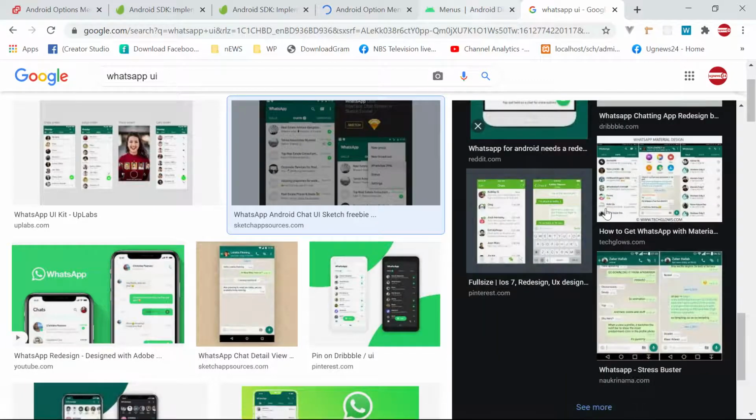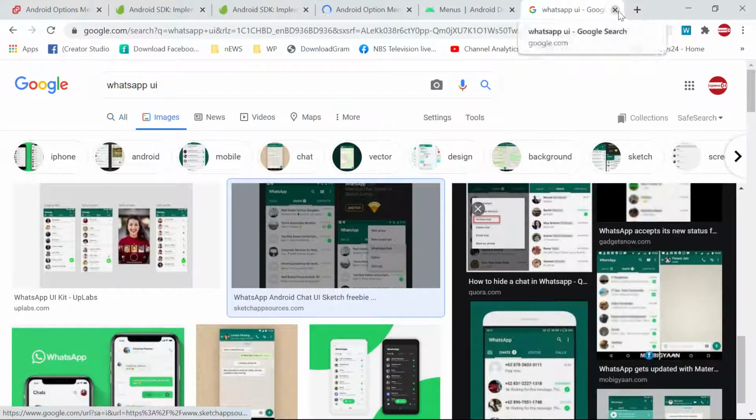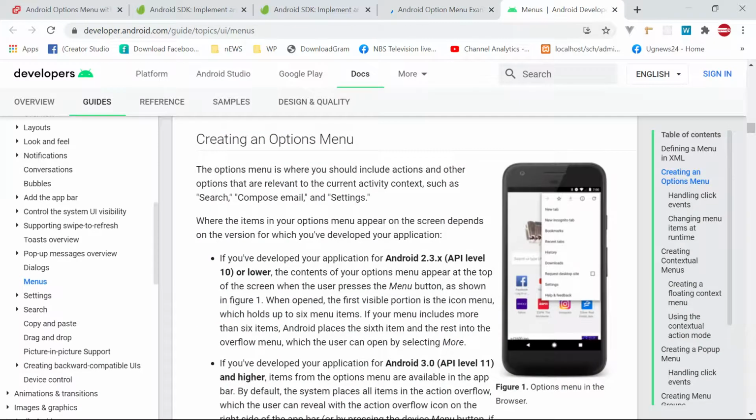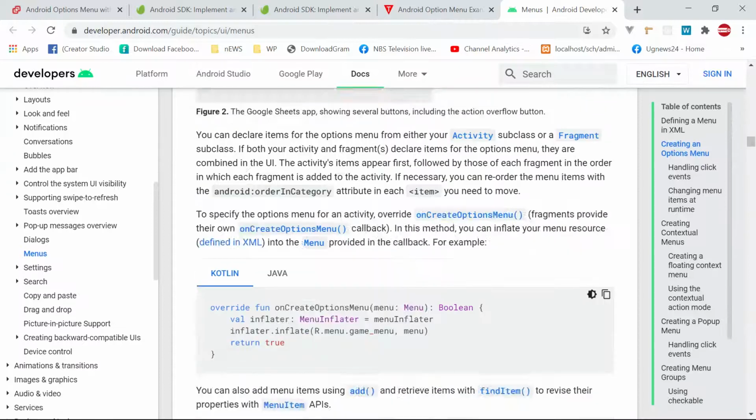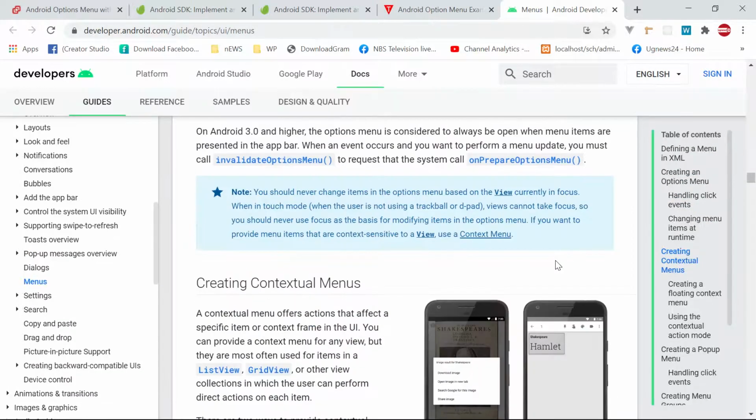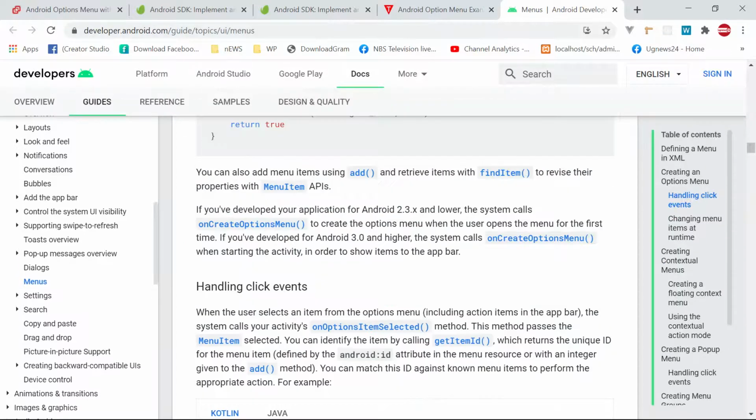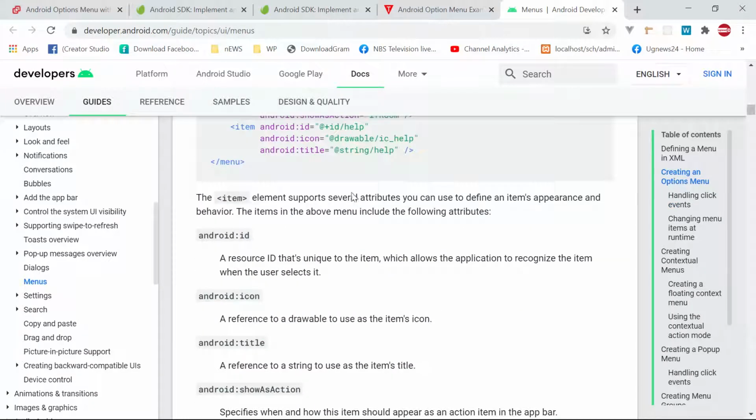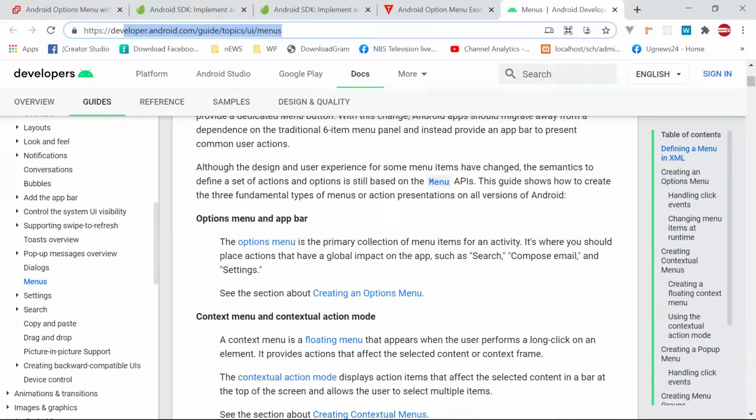Okay, so let's see how we can do them. When you click here, it will come up as well here. Those are what we call Android option menus. So let's create them step by step. We can also follow this documentation of Android development. Okay, Android developers.